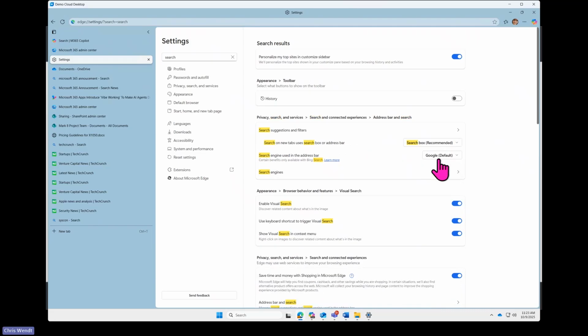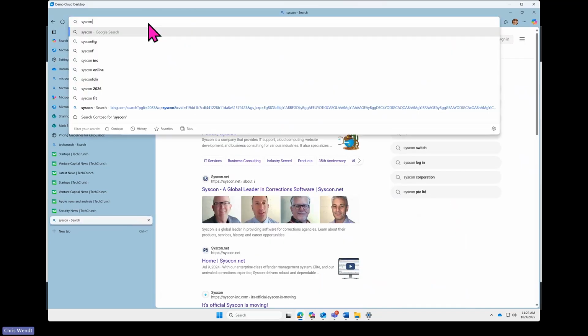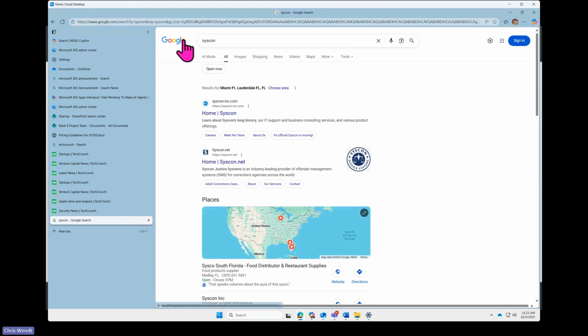I've never met anyone that uses Yandex, so not really sure why they chose that to be a default here. But now when I come over here, I type Syscon into the address bar, it searched Google for me. That was one of the few hurdles for switching to Edge, change the default search engine, nice and easy.